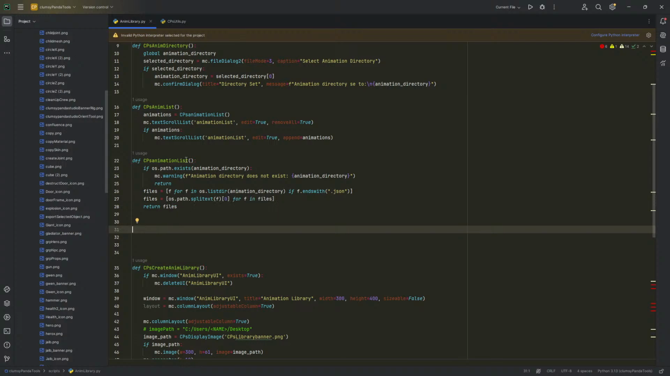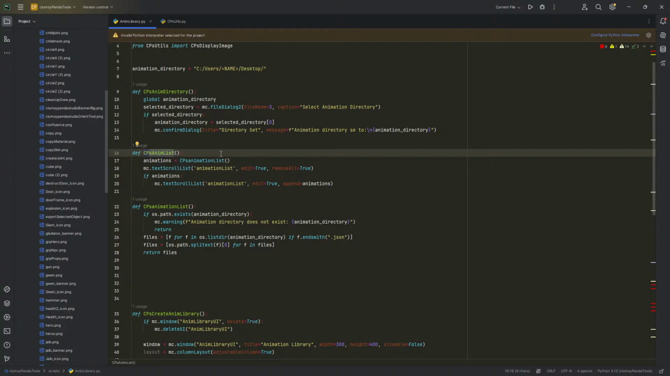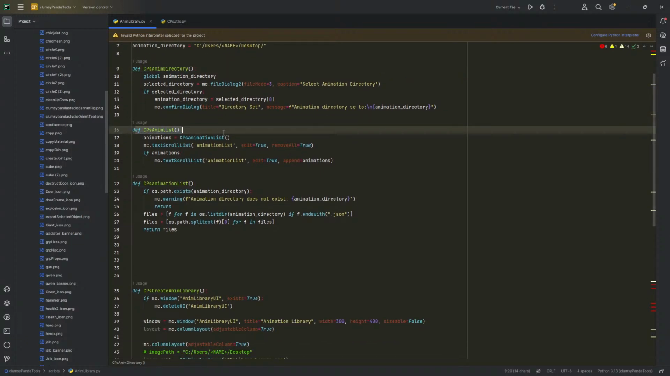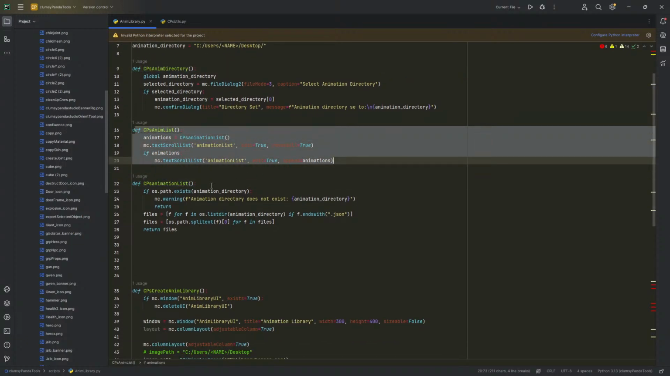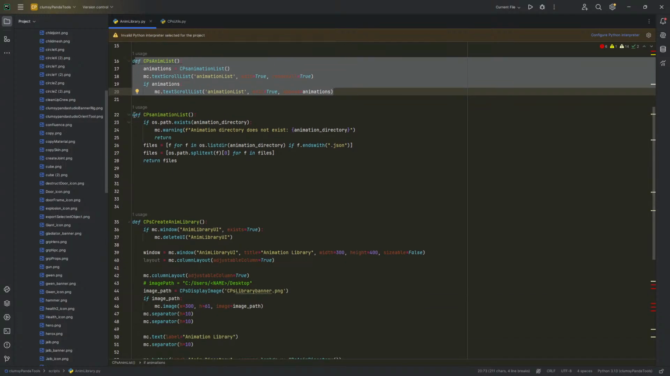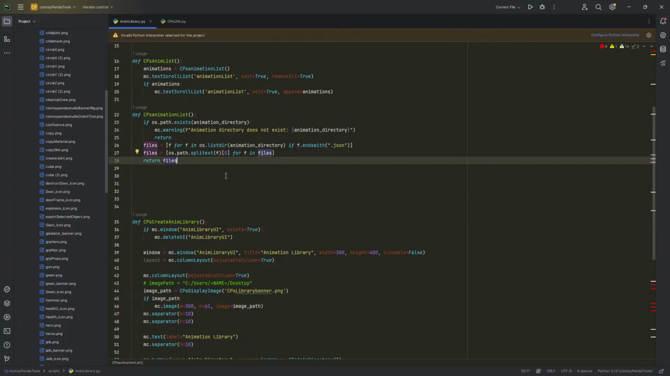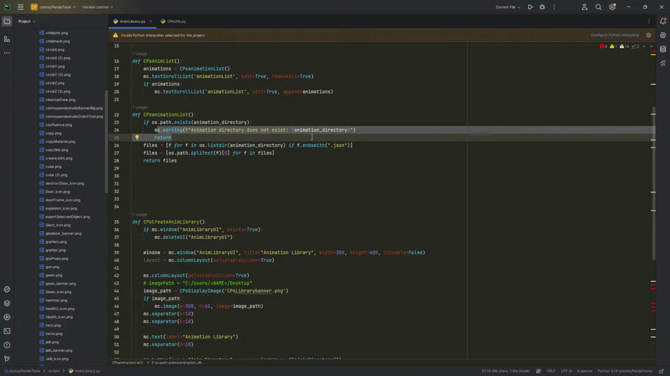The animation list we did, we know this one's good. We also know the refresh rate is also good, so we have a problem with it here. Actually, we don't have a problem. It's just going to give us a warning here.